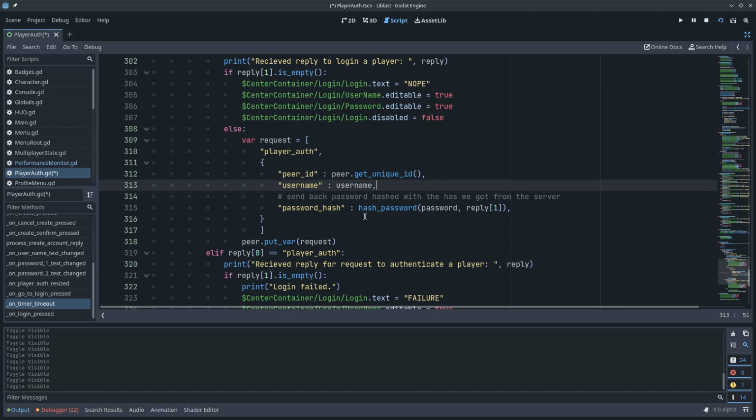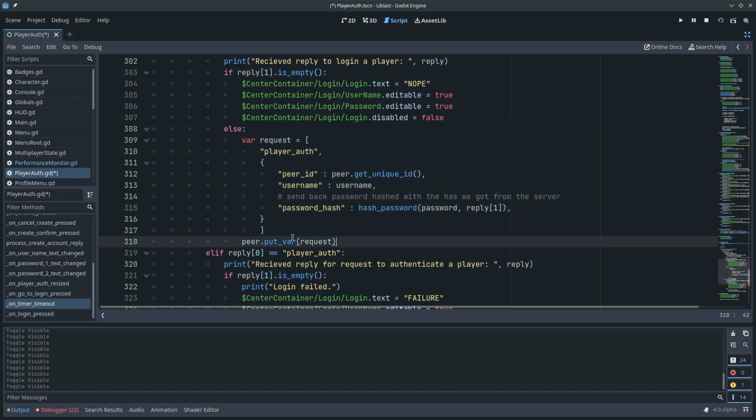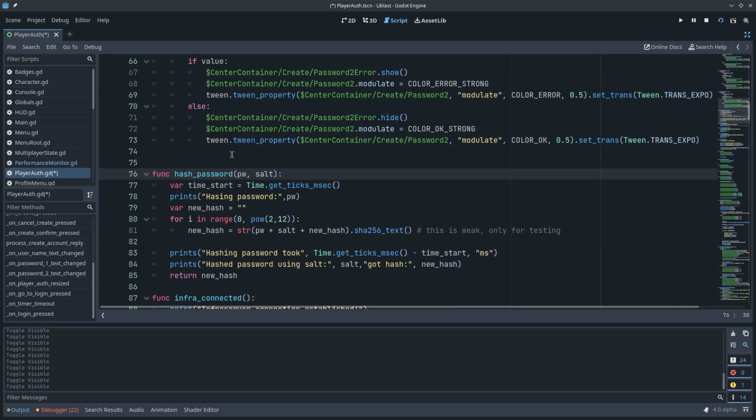I'll gladly take that. Then we send our username once again, just to be sure, and then we send our hashed password. This is a method called hash password. What it takes is the password and the salt we just got from the server. After this request is put together, we simply send it in. Let's take a look at the hash password method. So it takes the password and the salt.